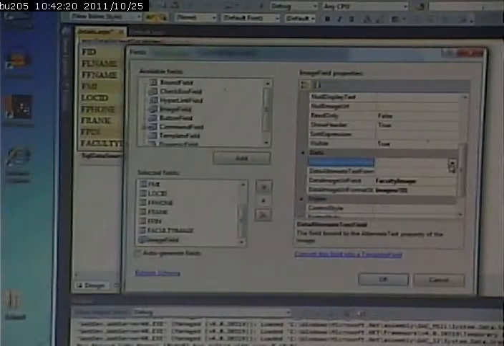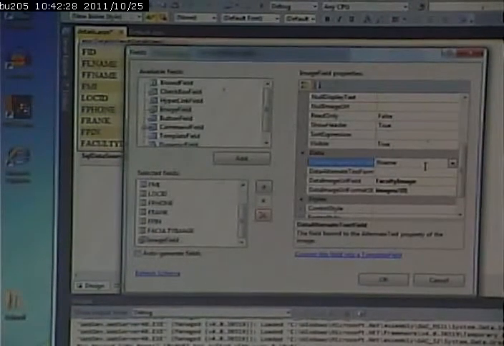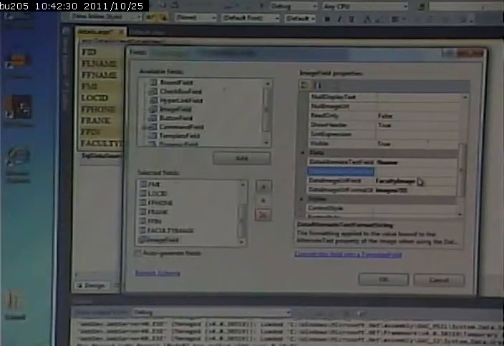I can do the same thing for the alt text field. I can say I want the last name to be part of the alt, and what I want the alt attribute to say is picture of curly bracket, zero, curly bracket.